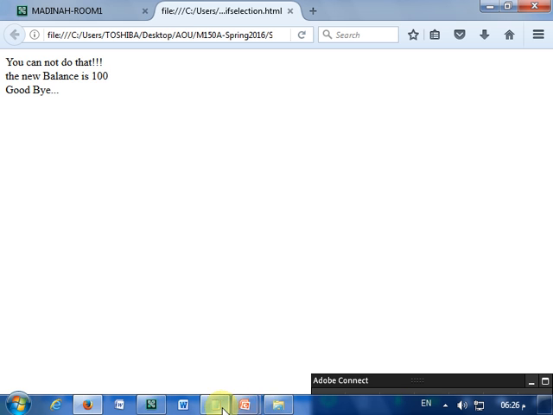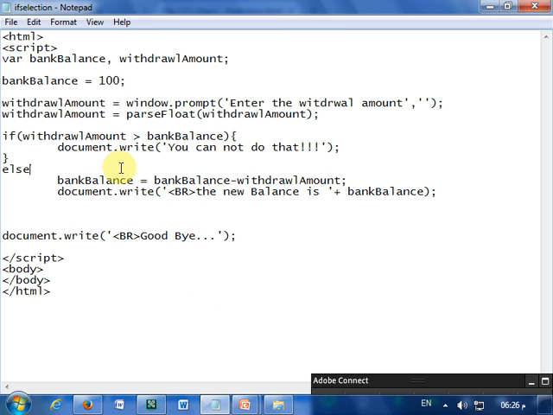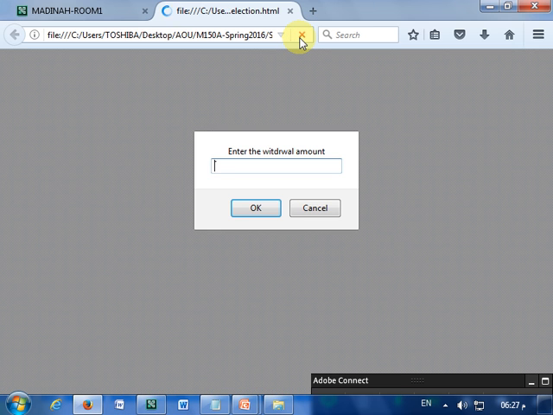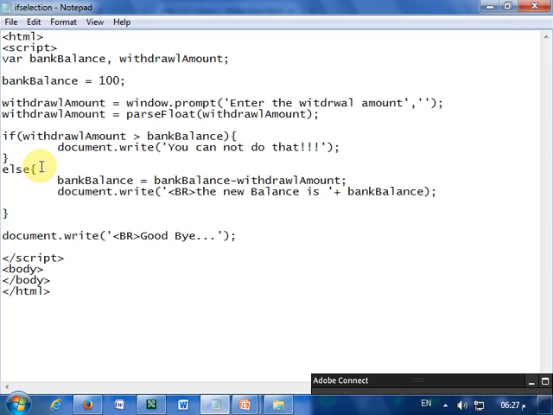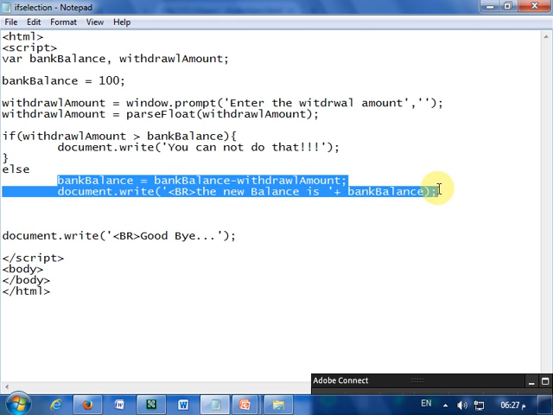In our case, when we had these brackets, okay, and we entered 150, what it showed, it just showed you cannot do that goodbye. There is no need to show the new balance. But accidentally or by some mistake we miss these brackets, we miss the block. And we want these statements only when it is in the else block, only when this condition is false, execute both those statements.